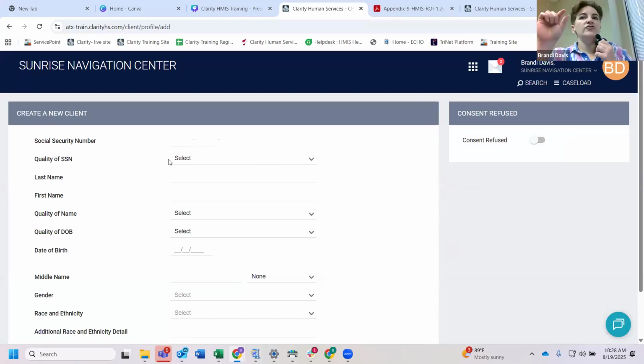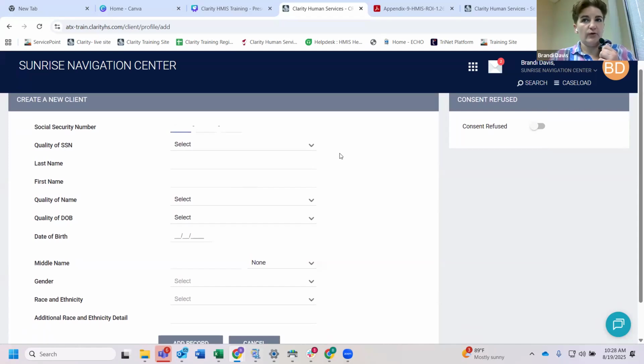Okay, so once you entered your second client's name in the search field, it's going to take you to the page to enter that same information you did for your first client that you created. So we're just going to enter that information one more time for our second client. Yes, you would select add client again. Sorry about that.